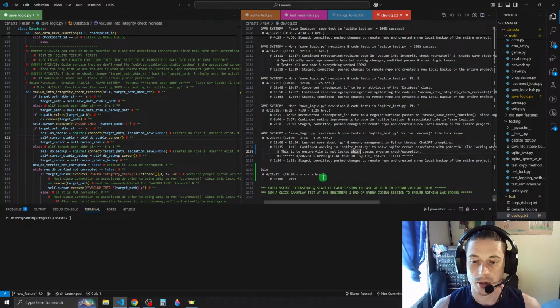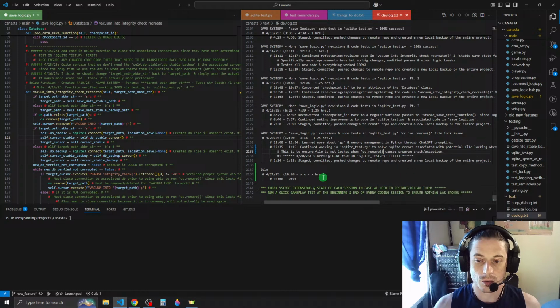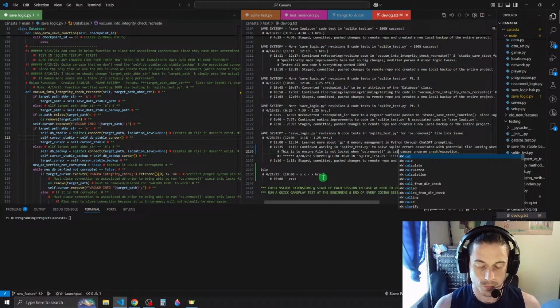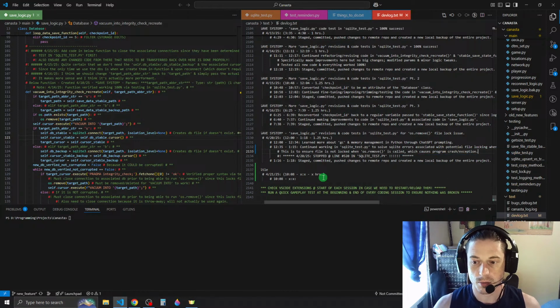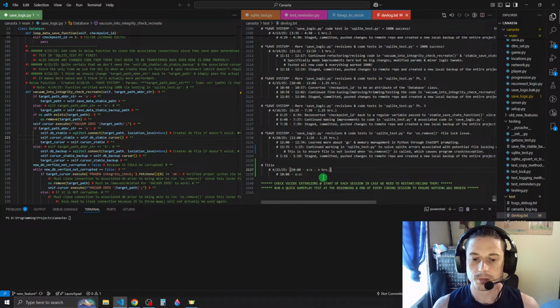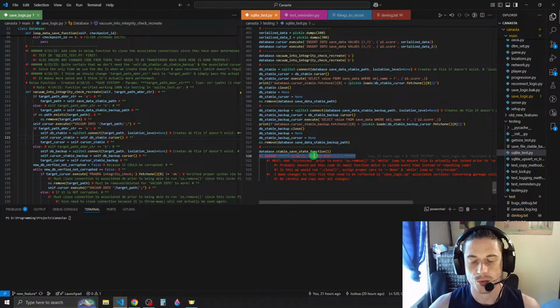We need to ensure the file is not locked when OS remove is called, which causes a program crash exception. Okay, and we stopped at line 520 in the SQLite test. So let's pick up there. Let's go to line 520.